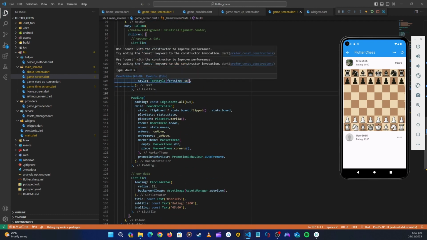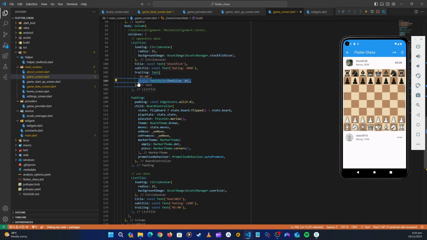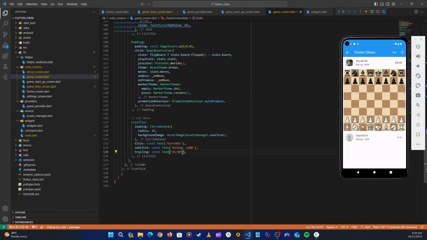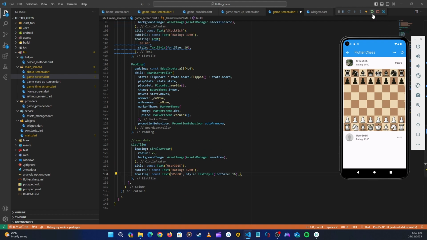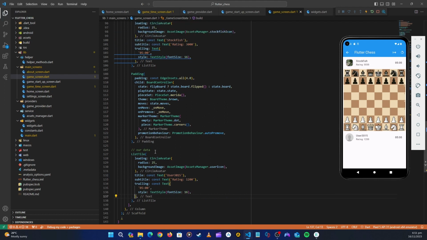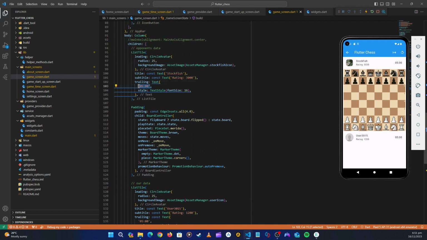So even here, let's put the font size. Let's copy and paste it. Okay, and let's hot restart. Then we have it. So here, if we put that game provider dot black's time dot to string, if we hot restart, we're going to get that time. Okay, but we need to format it. Okay, so now we know how to get the time that we have selected.